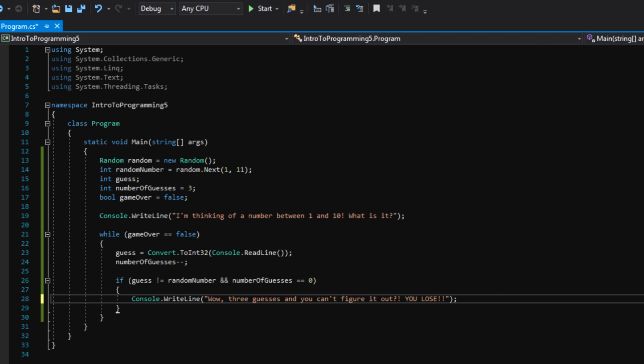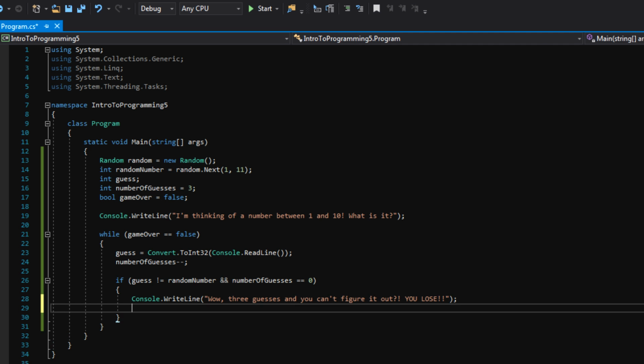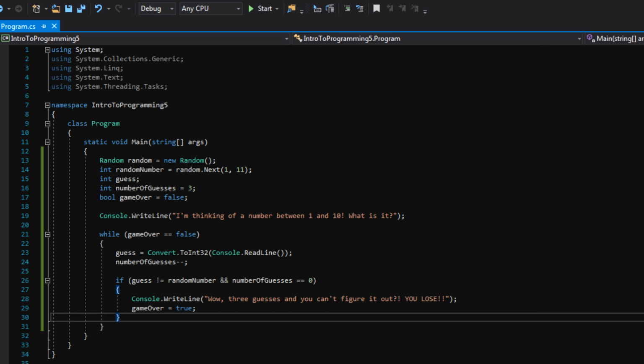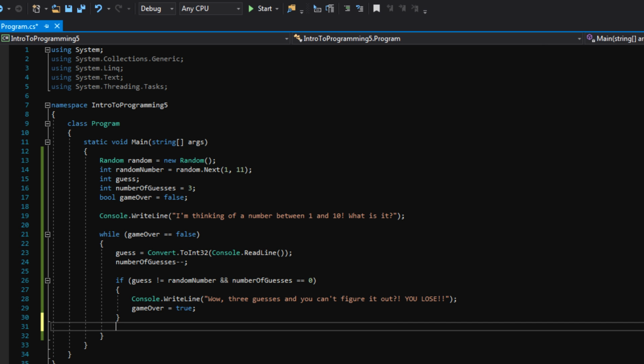But remember that even if this executes, we'll still be in the while loop because game over hasn't been set to true yet. So let's do that. Game over equals true. And now the while loop will be exited. But we need to take care of the other cases in our game.